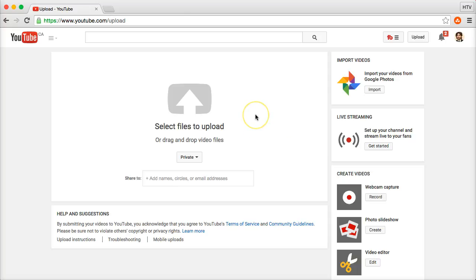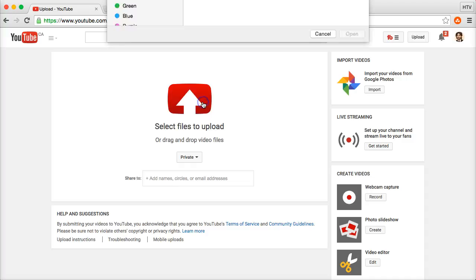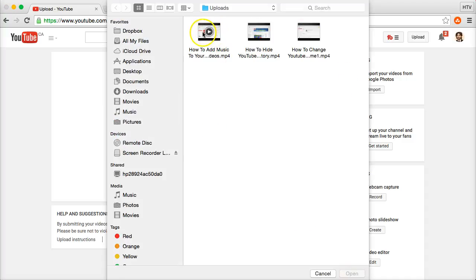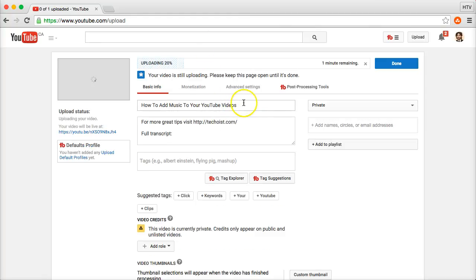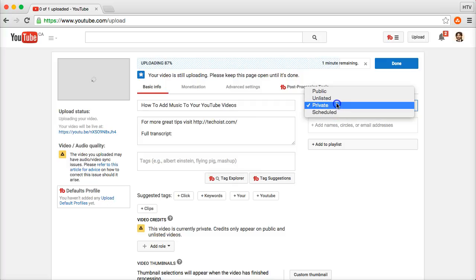The first one is before you've even uploaded the video, when you're about to select files to upload. So you're going to click here to upload your video. Here I have a new video I wanted to upload anyway, so I'm going to click that. And you'll see here on the right side, you have the option there. Mine is already on default private.